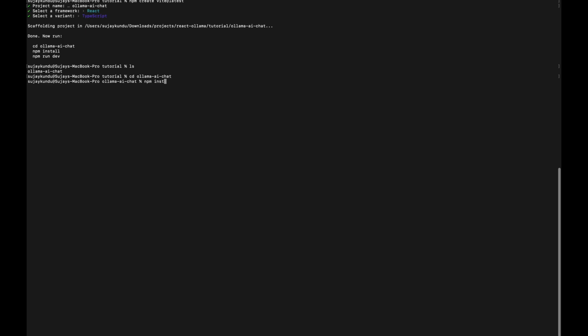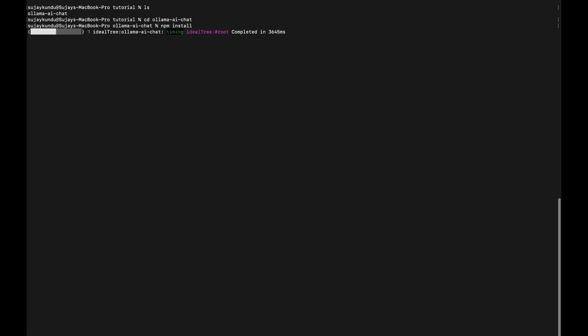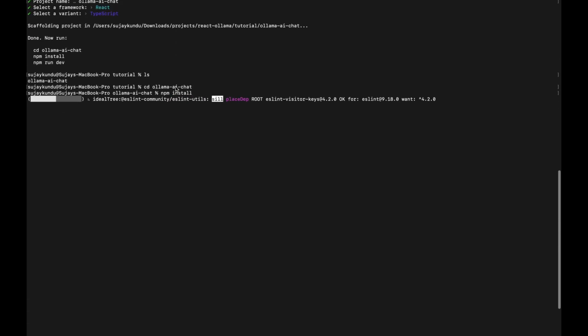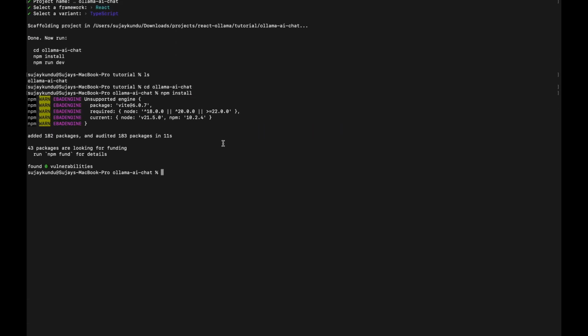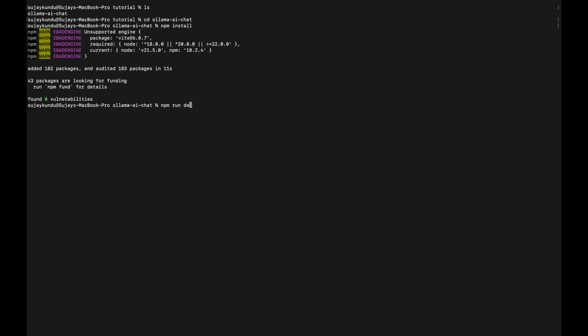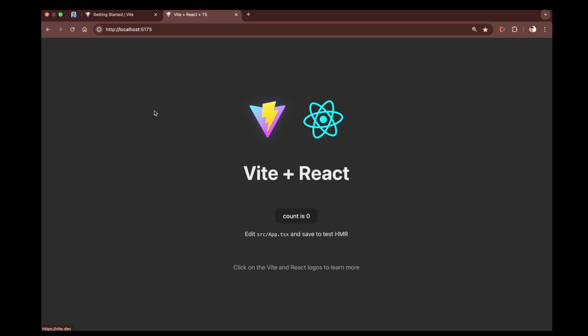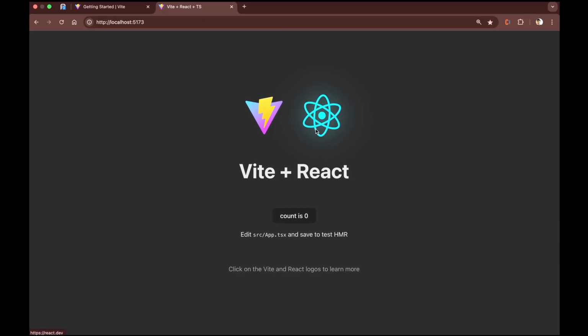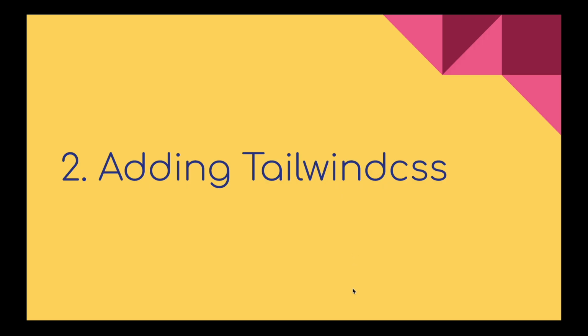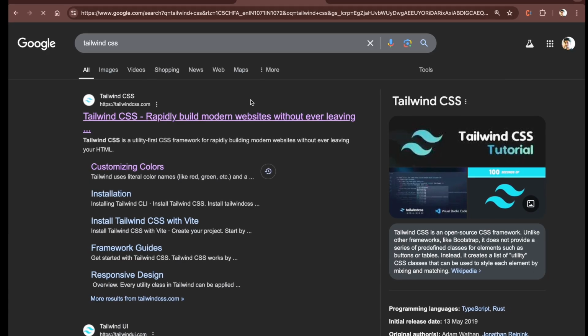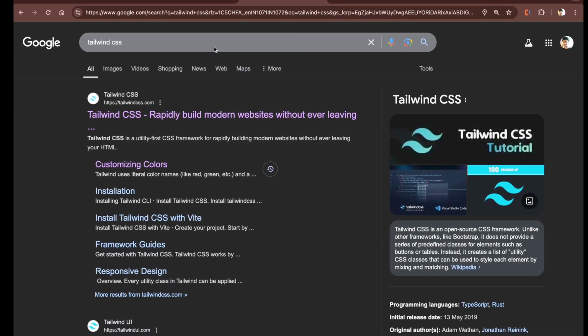We'll do npm install. Once all the dependencies are installed, we'll run our dev command and it will run the local frontend at 5173. So as you can see, we have the project running, and we will start with Tailwind CSS now.